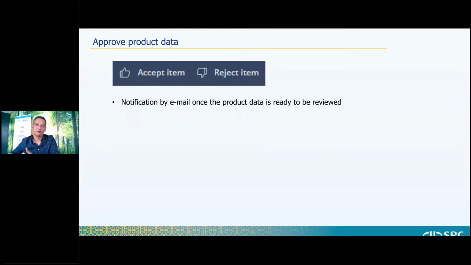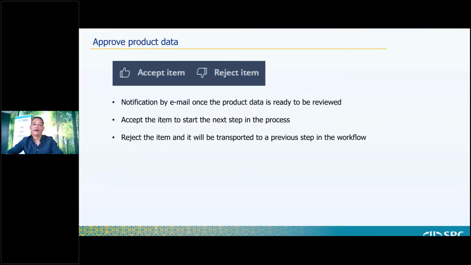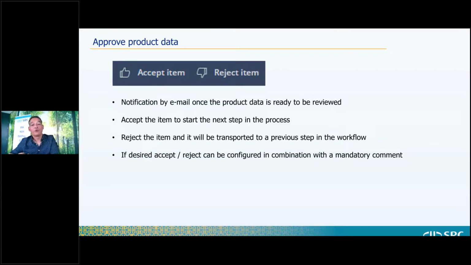In this case, you also get a notification if something needs to be approved. Accepting the item will start the next step in the process, and rejecting the item will set it back one step or a specific step within the workflow. If desired, the accept or reject can be configured in combination with a mandatory comment. And multiple approval moments are possible within the workflow.